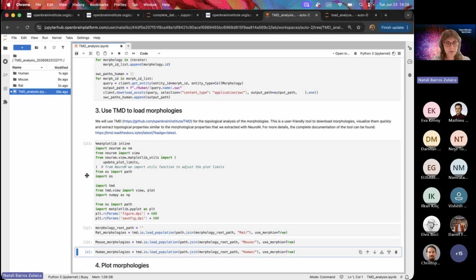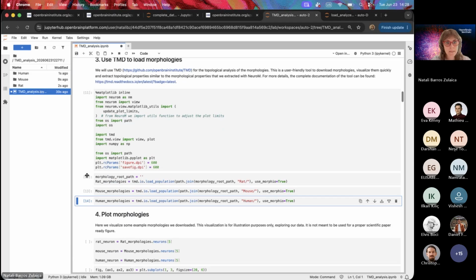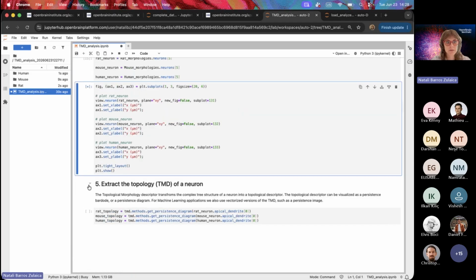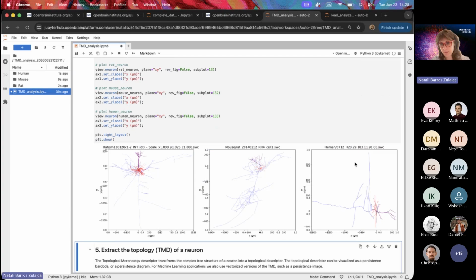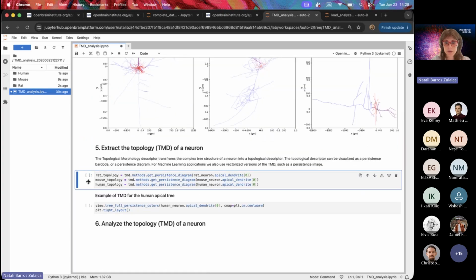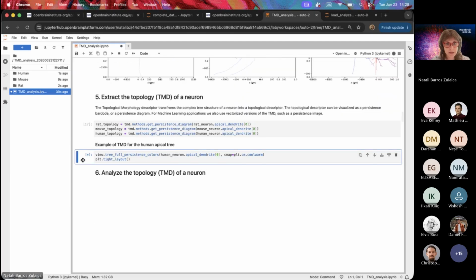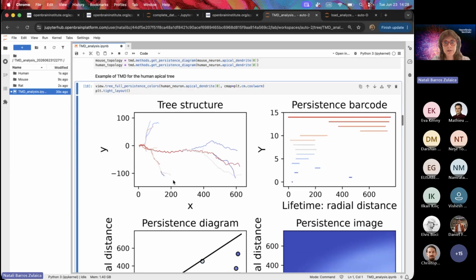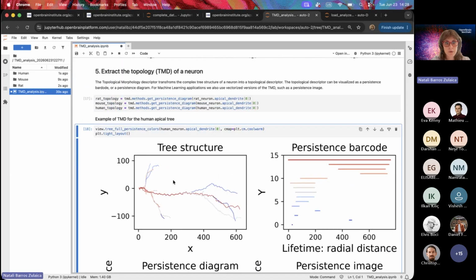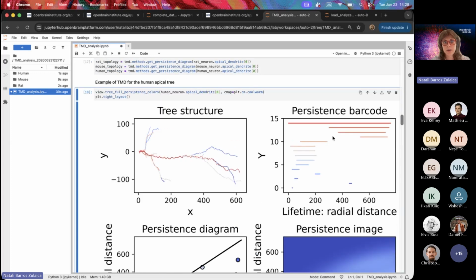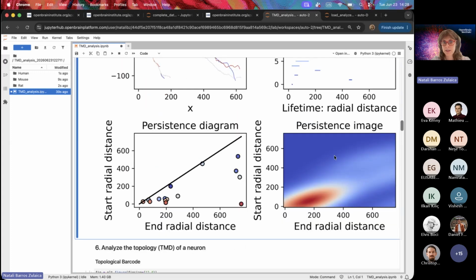So similarly to before, and using the TMD package, we can plot some of the morphologies. Yeah, a human, a rat, a mouse. This is the tree for the human neuron. You can see that you can compute the persistence barcode, the persistence diagram, and the persistence image.